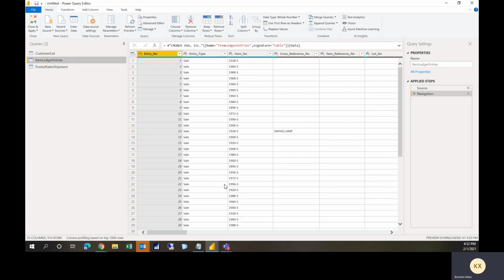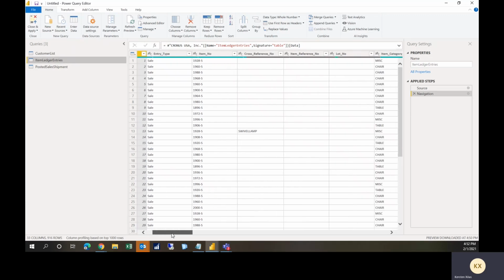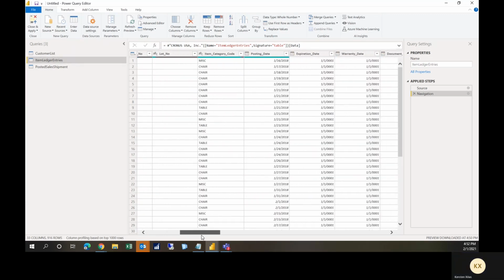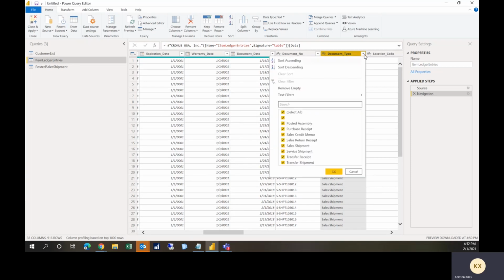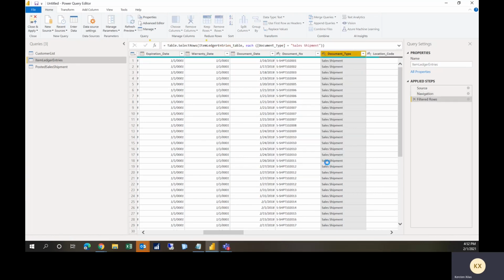And then we're going to look for the document type. Right here, we have the column document type, and we're just going to do a really simple filter. So we're going to hit this drop down, and then I'm going to unselect all, and I'm just going to select sales shipment and press OK. All right, now that I've filtered this table just to look at sales shipments for the document type, I'm going to go ahead and close and apply.